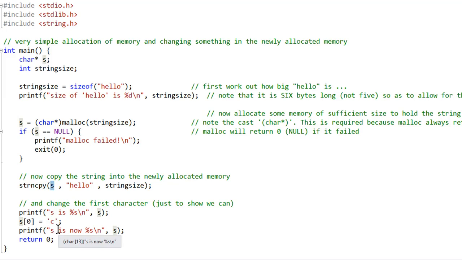The array into which I want to copy characters is the first argument. That's s. The source array, in other words, the string I want to copy, is the second argument. Here that's hello. And the third argument is the number of characters that I want to be copied. And obviously I want that to be the size of the string. The question is, how do I calculate the size? Well, that's where sizeof comes in.